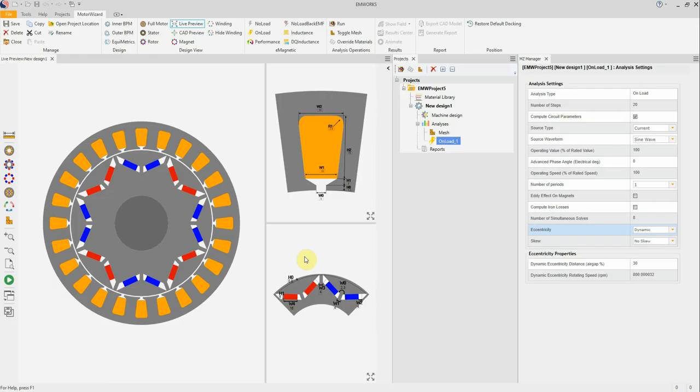But the point that attracted my attention in the simulation using Motor-Wizard is, first of all, it is the default option. You can easily select the type of eccentricity and define the percentage of air gap eccentricity. But let's have a closer look at the dynamic eccentricity. The point that was important for me is we can define the dynamic eccentricity speed. It's a new option for me.